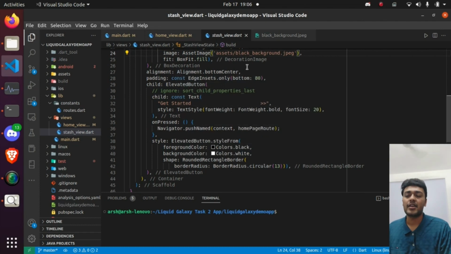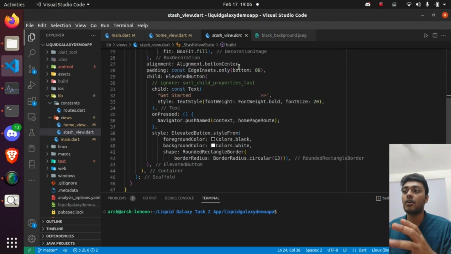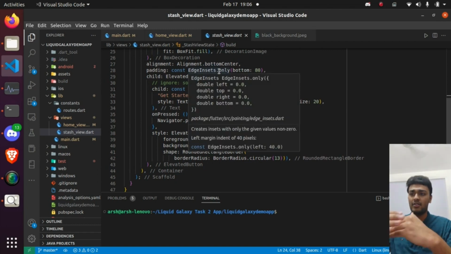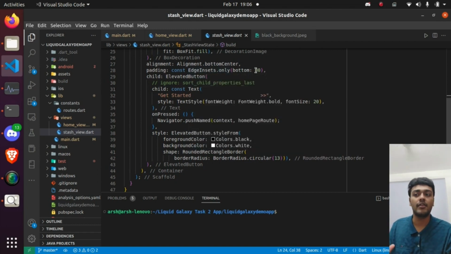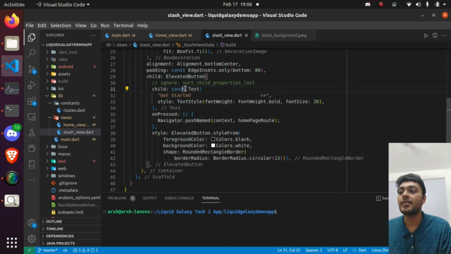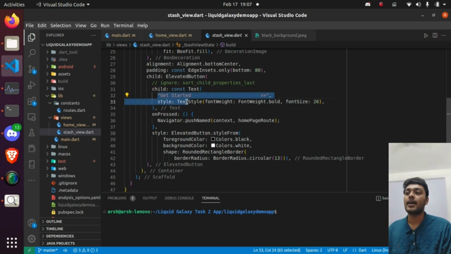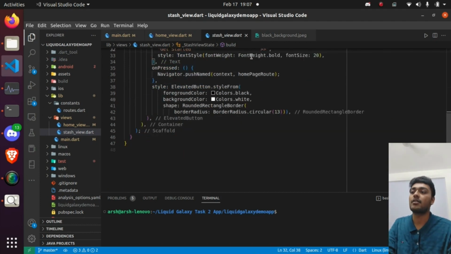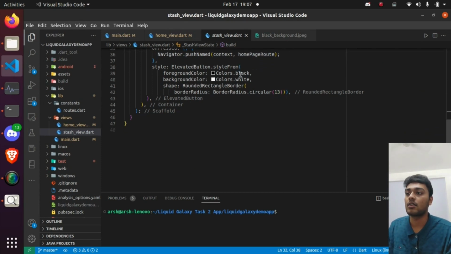There's an alignment from bottom center for a button, the ElevatedButton, which contains padding also, from the bottom. Then it is an ElevatedButton with a child parameter, which has a child, and I have given the name to the button, giving a text to the button, Get Started, with some styling: font weight bold, and font size.